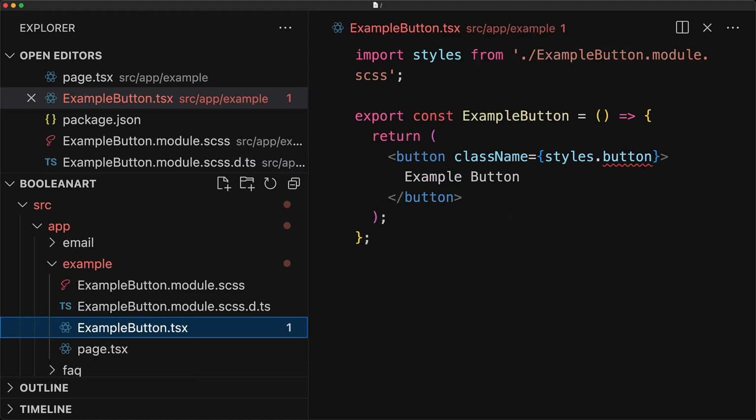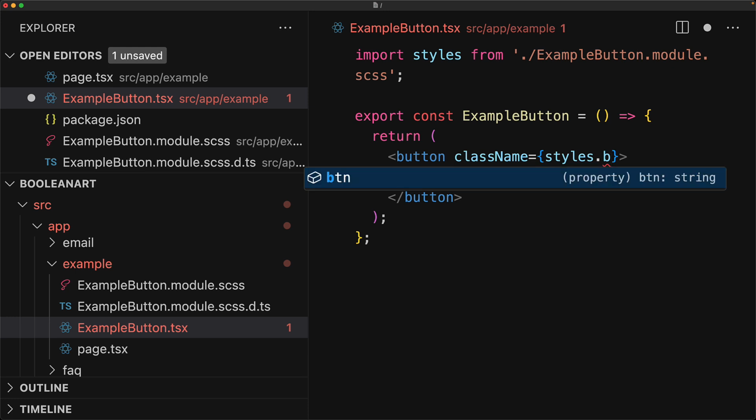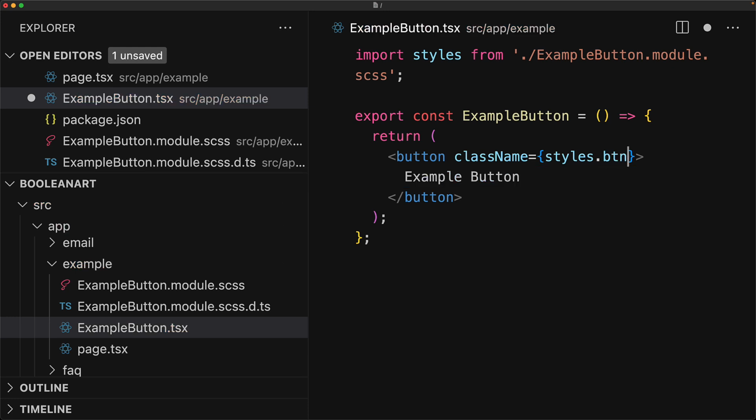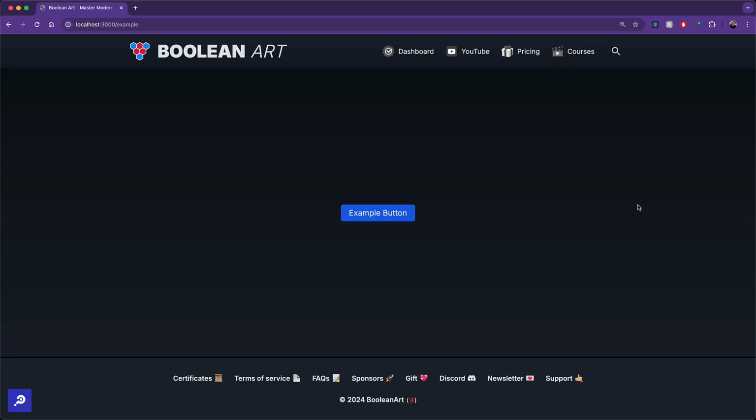So when we import this sass file, TypeScript will pick up the type definition for it, and anything that does not exist in the type definition will be highlighted as an error. Not only that, we will also get excellent autocomplete, so when we go to styles dot, we can see that the only option right now is btn. And with this simple change in place, you can see that our button is returned to its former glory.